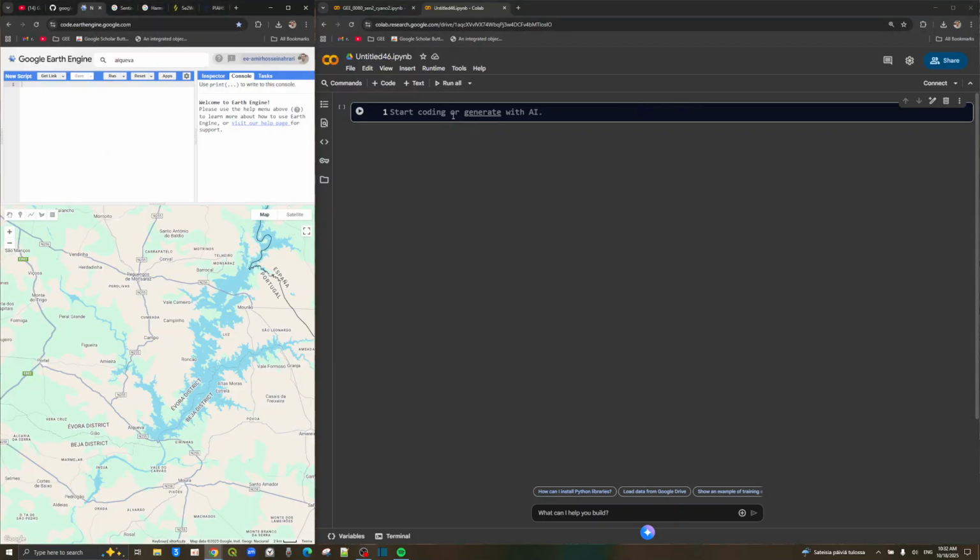Okay, let's get started. In the first step, I'm gonna go to the Colab environment and show you how to make a connection between Earth Engine and Colab, because I wanna do programming in the Earth Engine using Python API programming. That's really important for us.